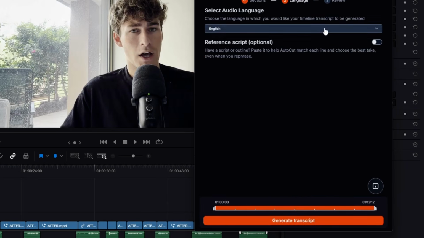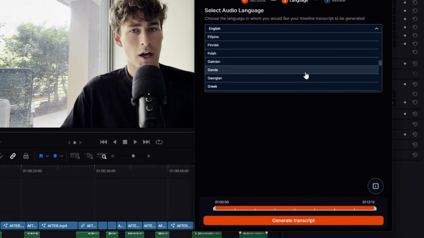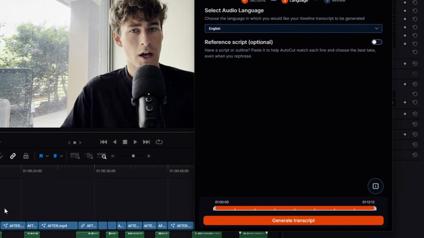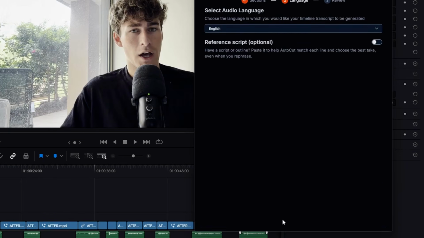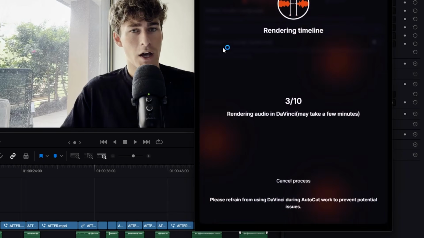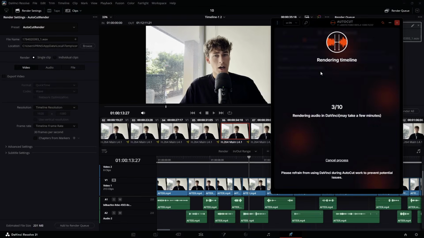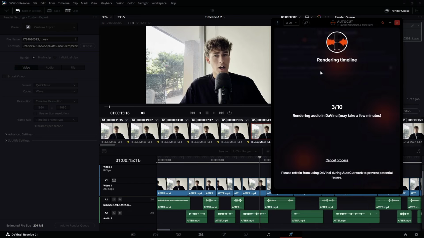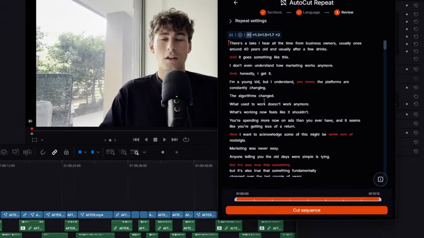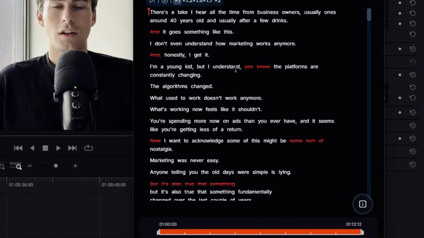Make sure that these languages, there are so many languages which you can change from here, but my client is using English, so make sure that you are using English and hit generate. You can also add a reference script if you want, but this one we don't need a reference script, so I'm just going to let it run and then we can see the final product. Alright, as you can see here, AutoCut Repeat has generated a script.